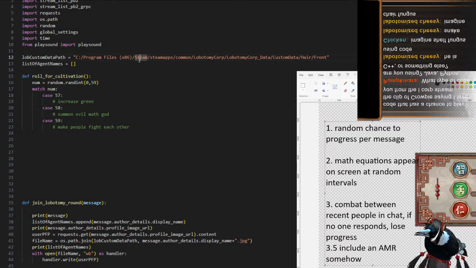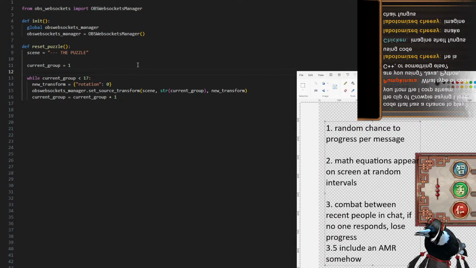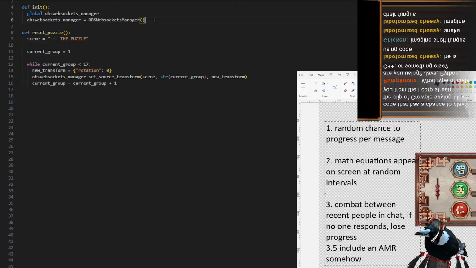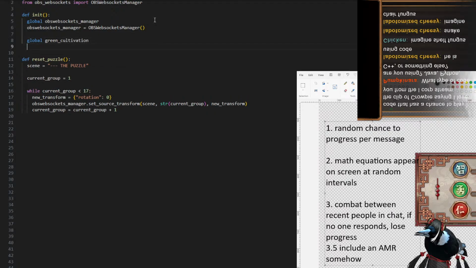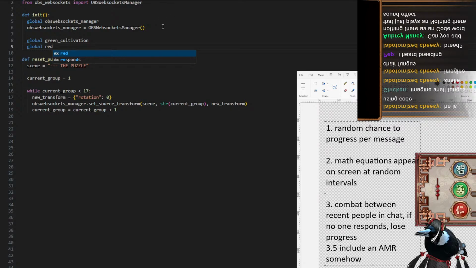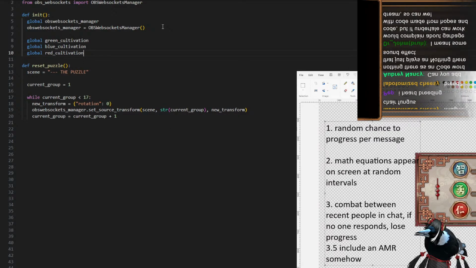Okay. I think I can just have these go in here. Actually, no, I gotta put it in global settings. Here we go. Init. So that sets up the WebSocket manager, global green cultivation, global red. No, what is it? Blue cultivation and global red cultivation. Do I know what I'm doing? No. I don't actually know what I'm doing.